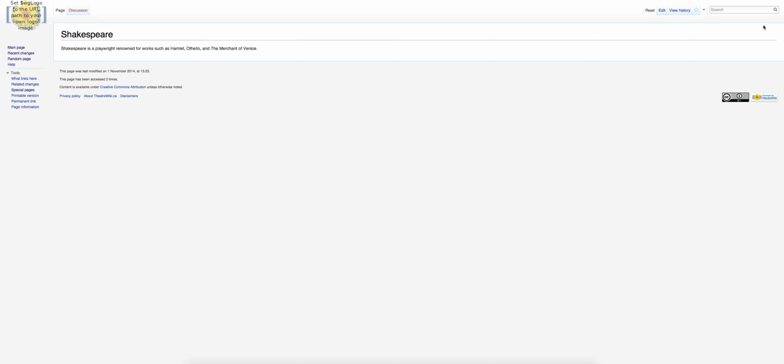So now I'm going to show you a few of the formatting tools at your disposal as you create articles for the TheatreWiki. So why don't we start by editing this article on Shakespeare. So we'll click Edit in the top right corner.